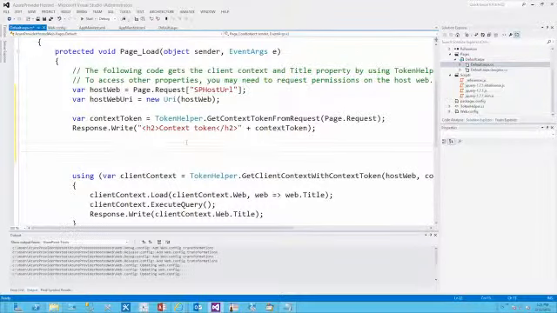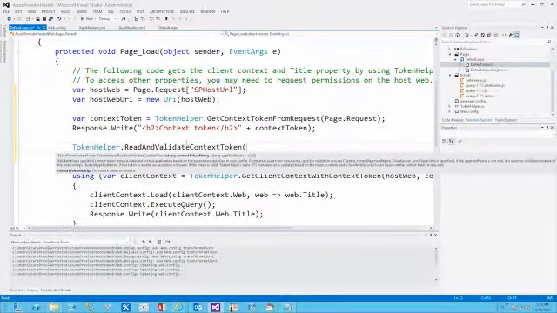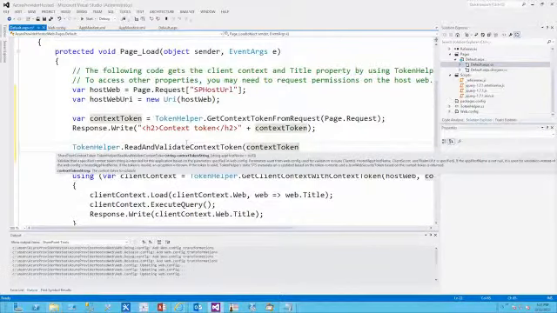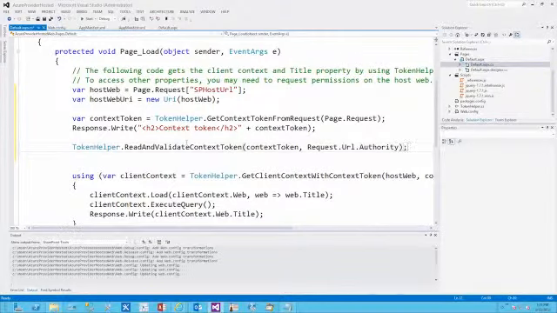The next thing is we need to be able to get the refresh token. The refresh token is contained within that context token, but we don't really have to do the work to extract it. There's already a helper method inside TokenHelper that will provide that for us, and that's TokenHelper.ReadAndValidateContextToken. We'll pass in the context token that we just extracted from the request, and then we'll also pass the Request.Url.Authority. And then we'll store that in a SharePointContextToken type, and we'll call that CT.